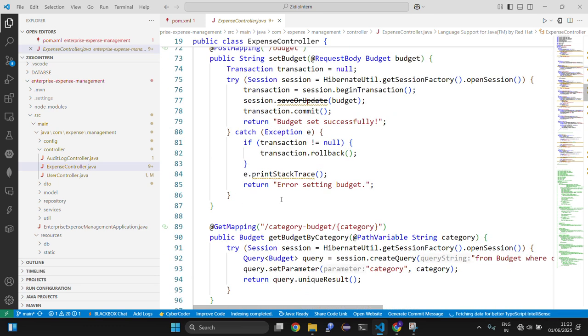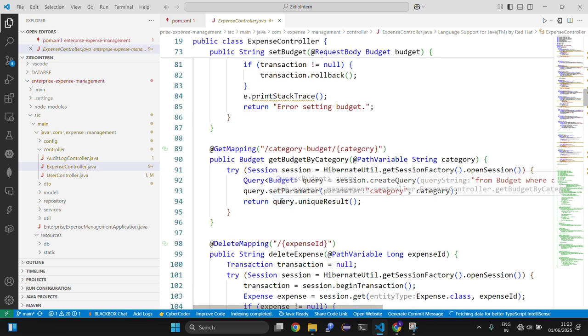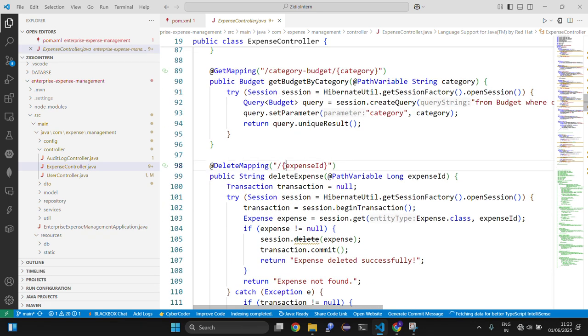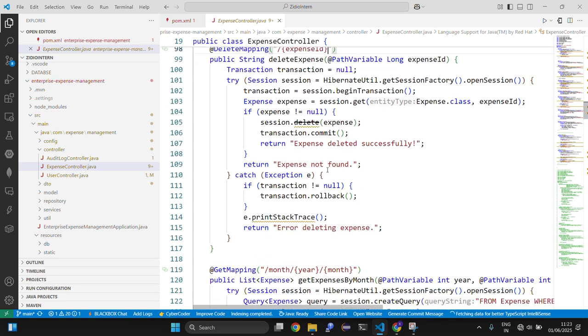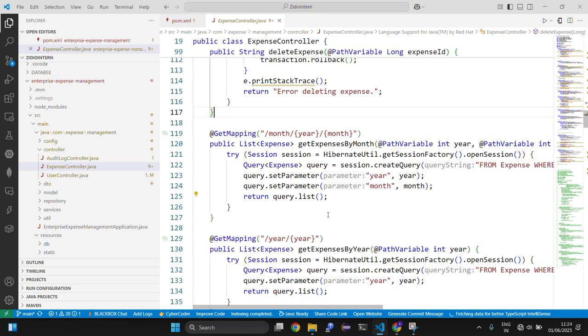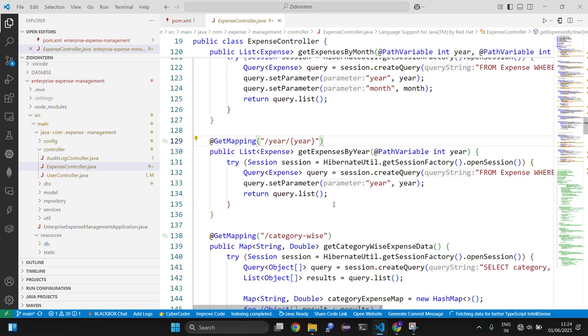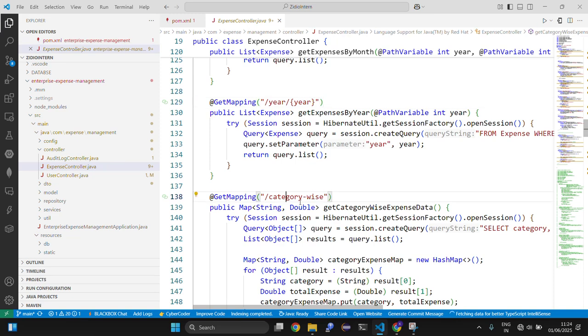This code is get budget by category. We get the expenses based on a category. The delete mapping deletes the expense based on the expense ID. A get mapping gives our expenses based on the month and year in which the user created the expense. Another get mapping maps the expenses on a yearly basis. It also maps the expenses category wise.